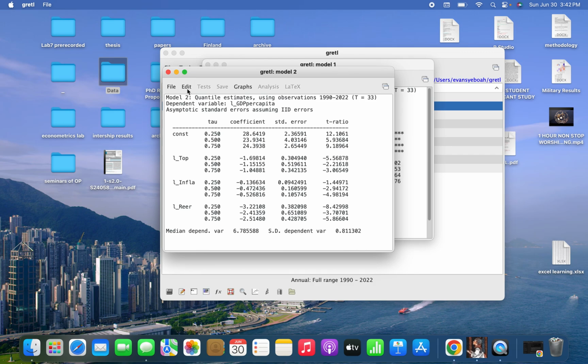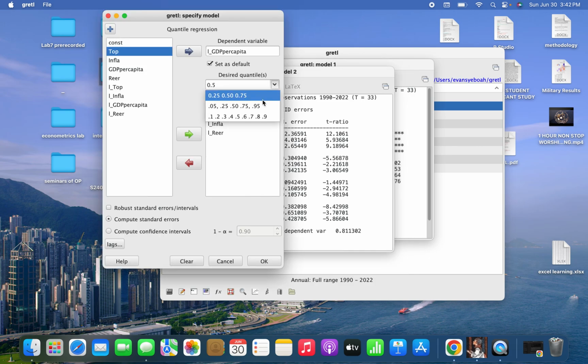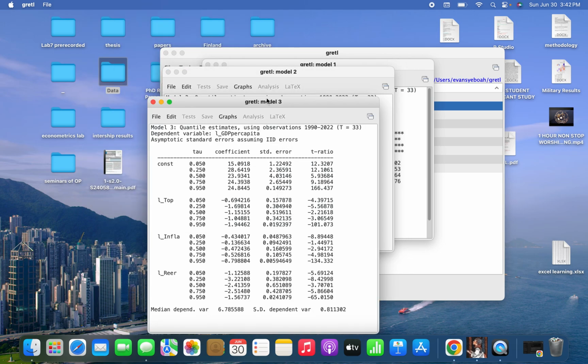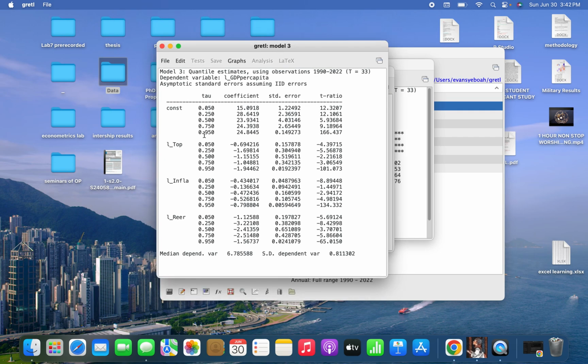We can also edit this one. So I can click on modify. When I come here, I will choose from this one as well. So I'll click on OK. And now you can see it's going up to 0.95. Here you can see the test ratios for the constant are all significant, and they are all positive. The coefficients are positive, but you can see it started with 15 and then moved to 28 and decreased to 23 and 24 and 24 again.